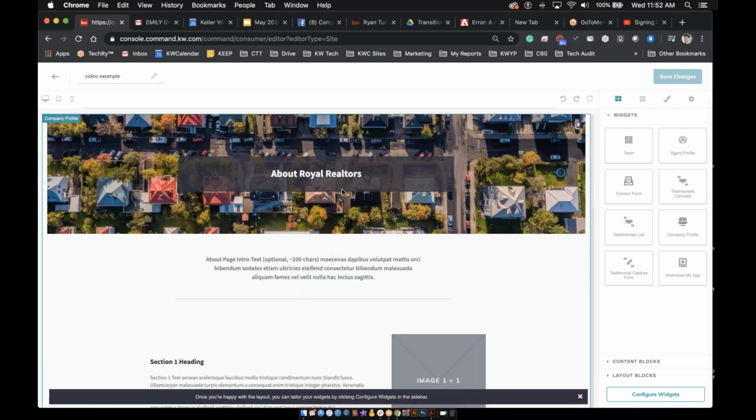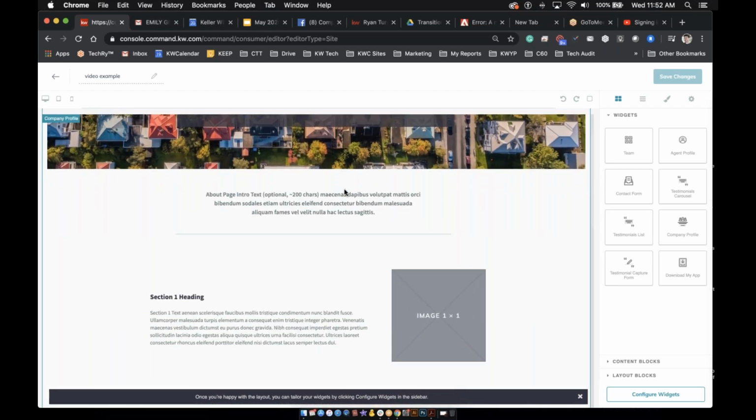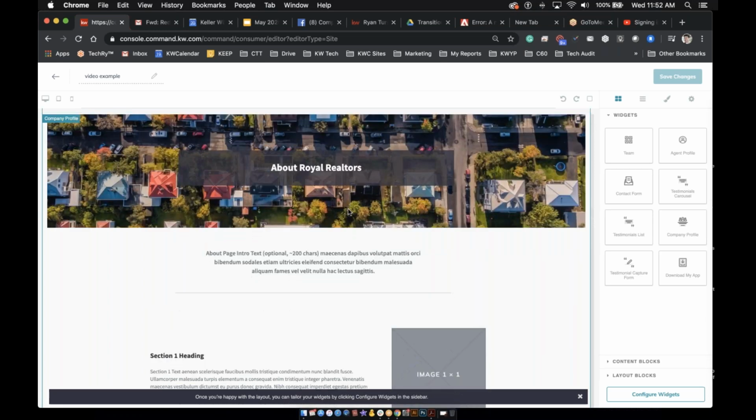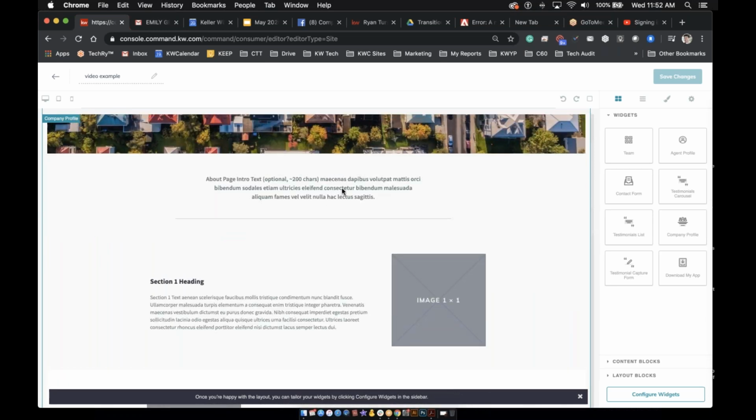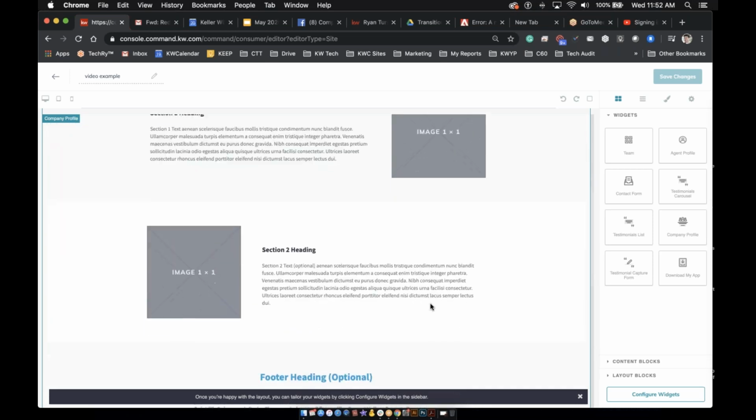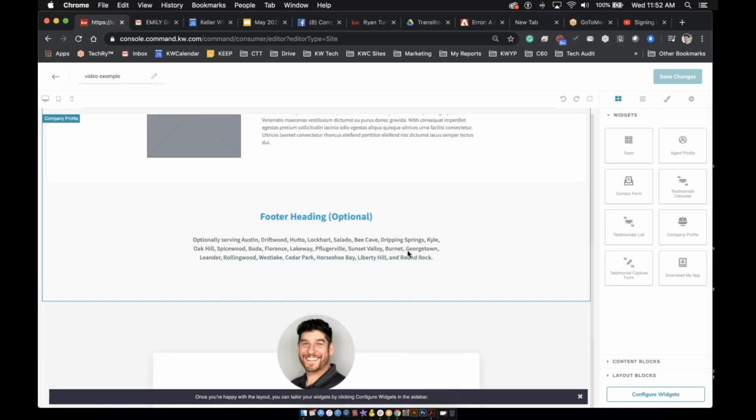About us page, the company profile widget, there's some more information you need to customize. So wherever you want to put a video is wherever this text is. So you can put a video here, you can put a video here. You can't replace an image with a video. And you can add a video in the footer because there's text. Within these widgets, wherever there's text, you can have a video.